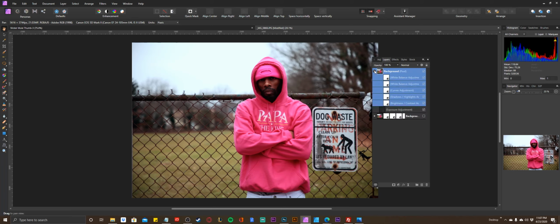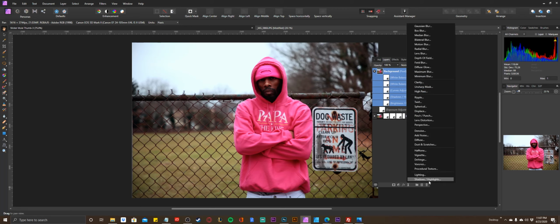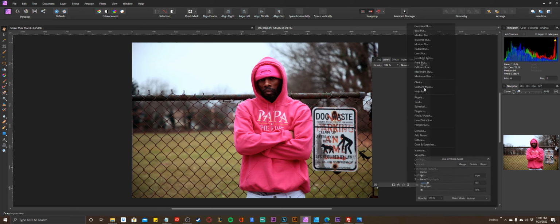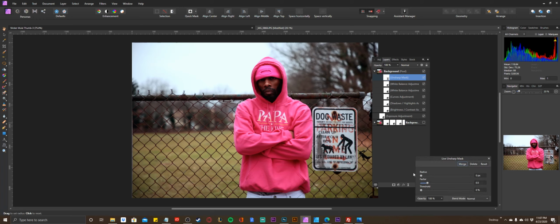So now I have this one here, and what I'm going to do is go back and click on the actual image. And now I'm going to start having some fun since my color correction is done. The first thing I'm going to do is go down to the bottom, and you see it says live filters. Click on that. Now I want to actually add some detail to the face. So in order for me to add some detail, I'm going to click on unsharp mask. In order for you to see anything happen, you need to bring up the radius.